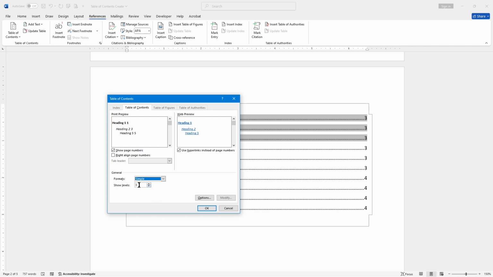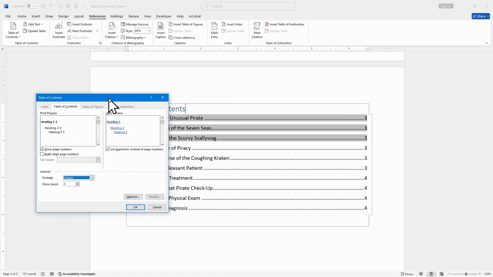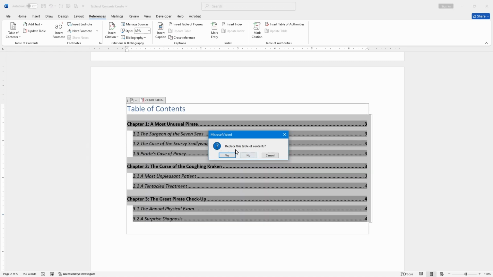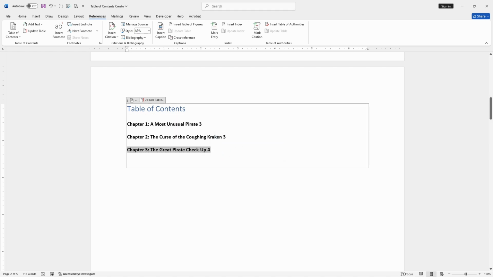Now the show levels, this is how we get rid of the subchapters, these 3 that we're currently showing. So I just want to see the chapters only, no subchapters. And I'm going to click OK. Click yes to replace your current table. And here we go. So it's page 3 for chapter 1, page 3 for chapter 2, and page 4 for chapter 3.